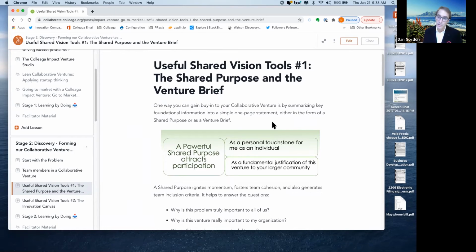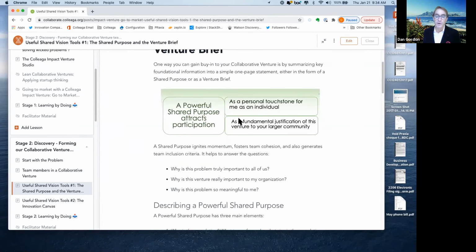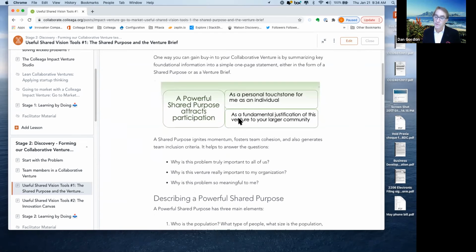The shared purpose statement is designed to attract participation. It's a personal touchstone for you as an individual, and it's also the fundamental justification of why you're involved in this to your large community, whether that community is the team that you work with in your company, the executive management of your company, or of your organization, or the community around you. Because we will all be asked questions about whether it's valuable to be doing this. What we want the shared purpose to do is ignite momentum, to create team cohesion, and also to start generating the inclusion criteria for who you need on a team in order to achieve that purpose.